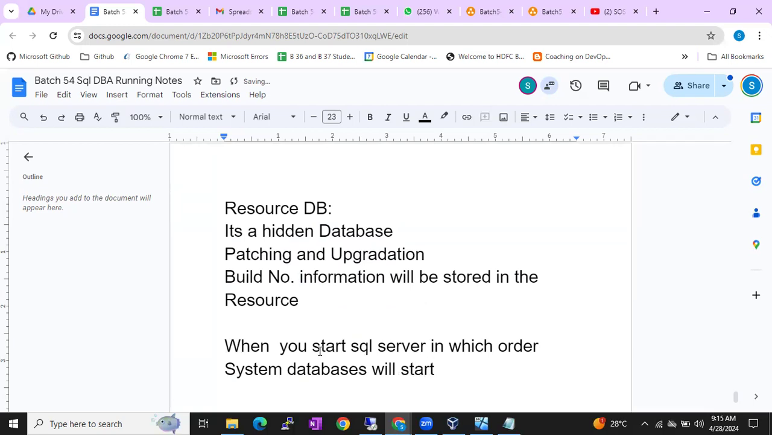If it is master, type master, then model, whatever it is. Give the order ranking out of the 5 system databases. You know the importance of each system database so that you can guess it. Type your answers in the chat in which order these system databases will start: first which database, next which database, like that. Type your answers quickly, guys. Direct message to me.